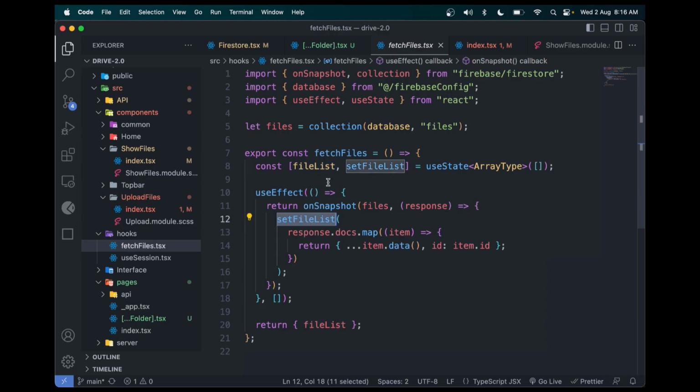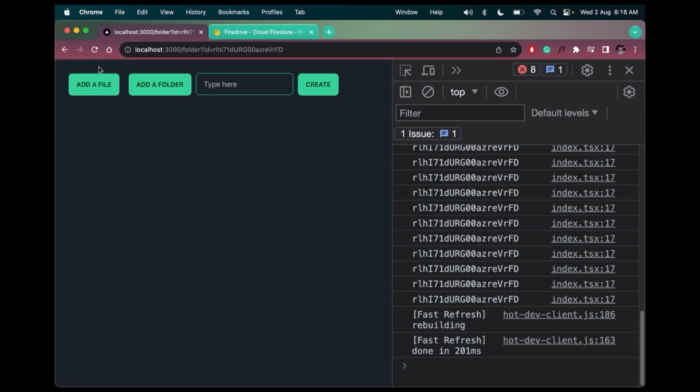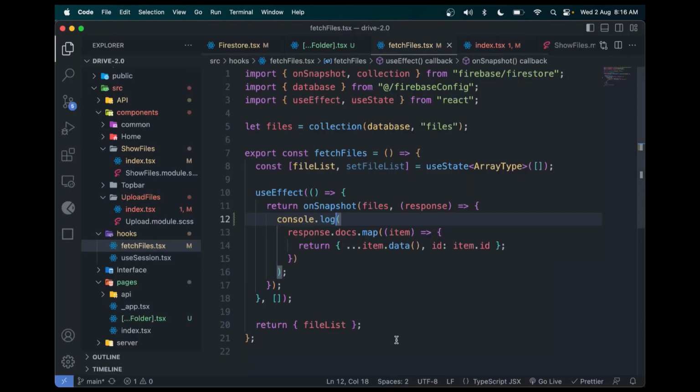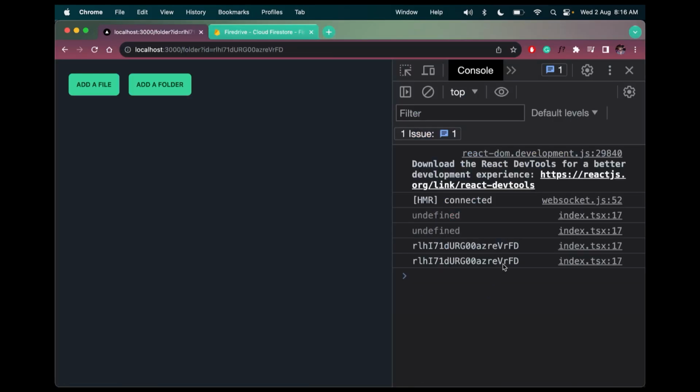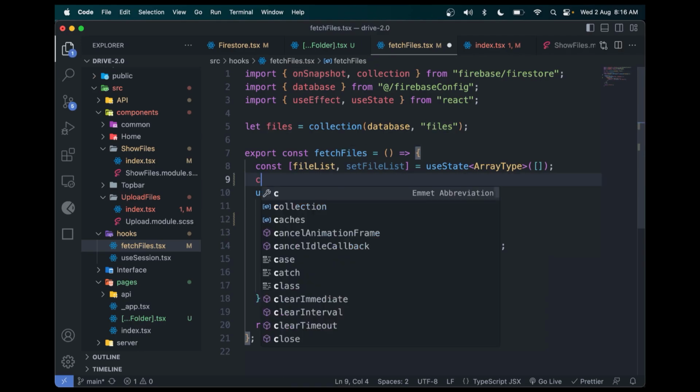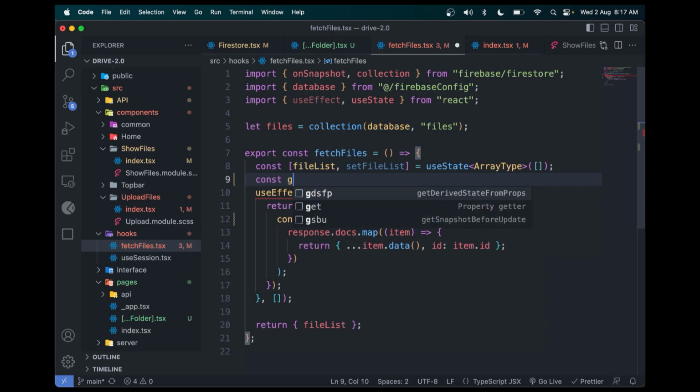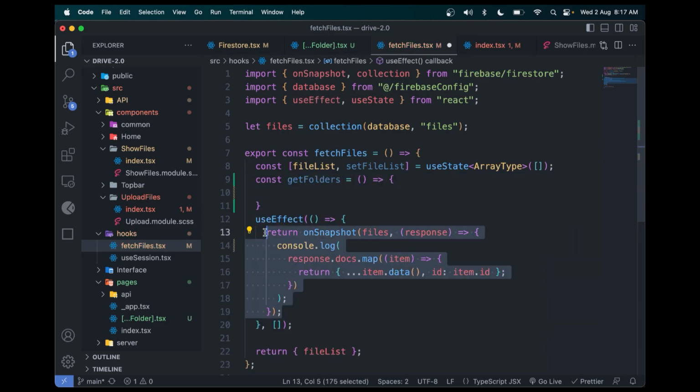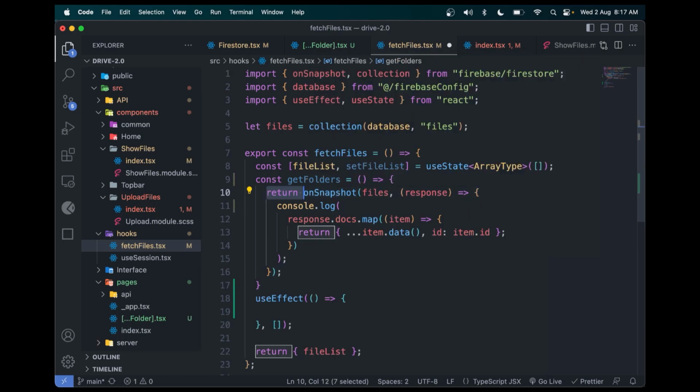So if I just do a console log of here, give it a refresh, it is undefined here. Okay, is it? No, something is wrong. So on snapshot, okay, let me do one thing. Let me create a function here called get folders. Now let me just cut the function from here, remove return statement, add the get folders here, and yes, one more thing, we are having the fetch files.